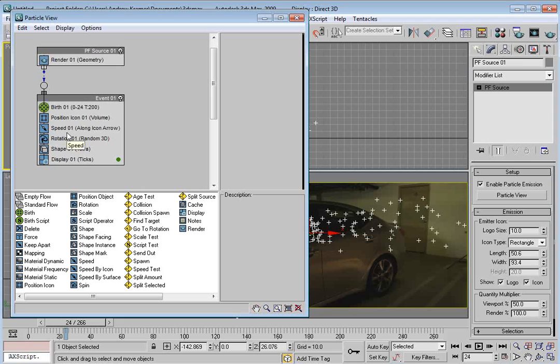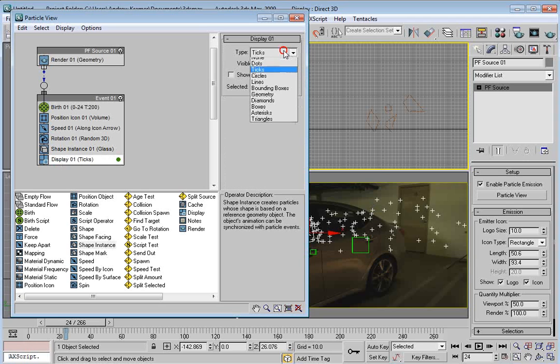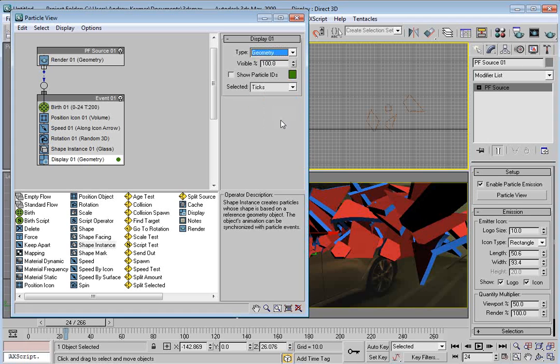So bring up the particle flow again, hit 6, and we're going to change some of these things out. So first, instead of the shape, I'm going to use a shape instance. And what that means is I want to basically take an object from my scene and convert it to the particle. And we'll pick our geometry. And remember, we grouped it together, so we're going to select the particles for the group members. And it'll separate them so that it randomly picks them. Now, for the display, let's change this to geometry. So now we can see all of our particles.